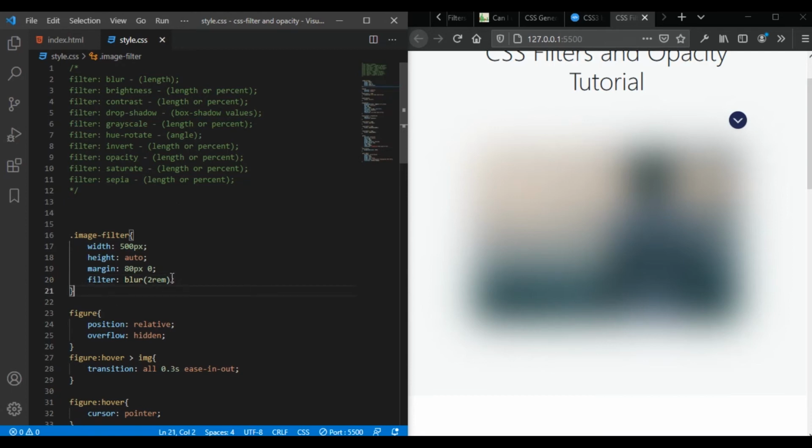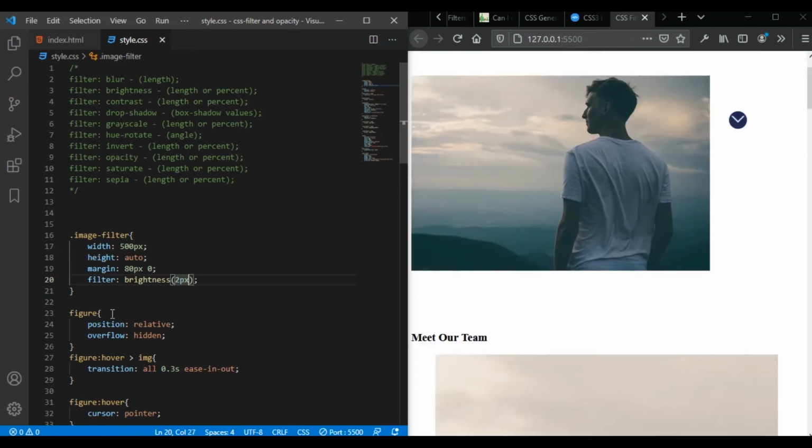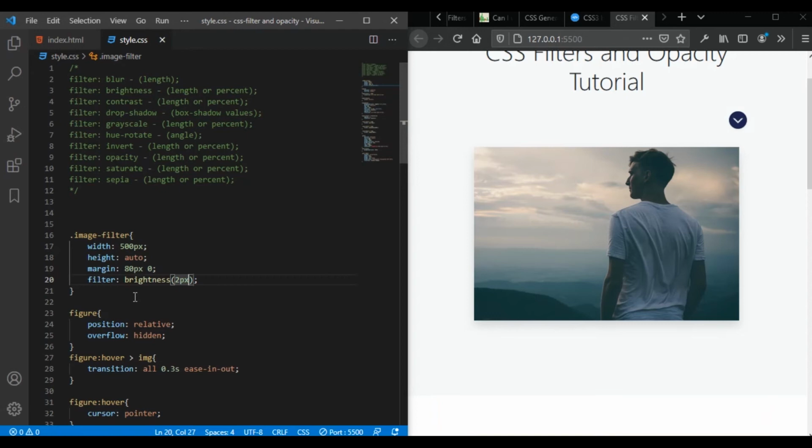Okay, so let's remove this and save. Okay, it's back to normal. And then brightness, so you can increase the brightness of a particular image, for example. So let's put 2 pixels and let's see what happens. Okay, that didn't show.